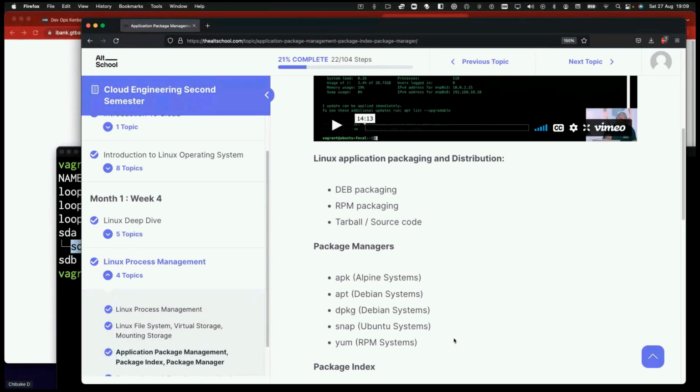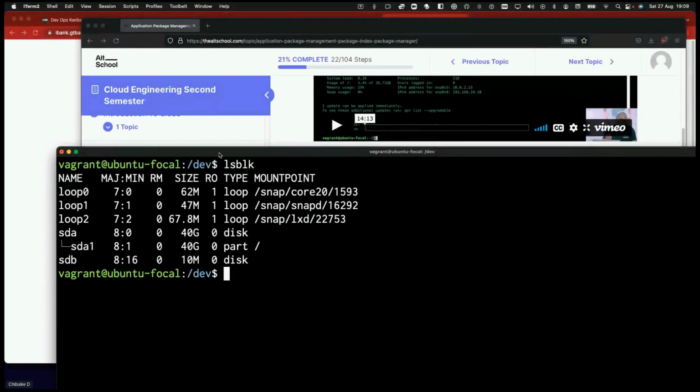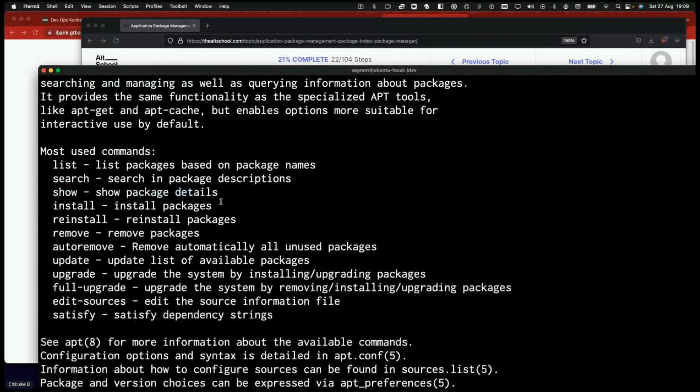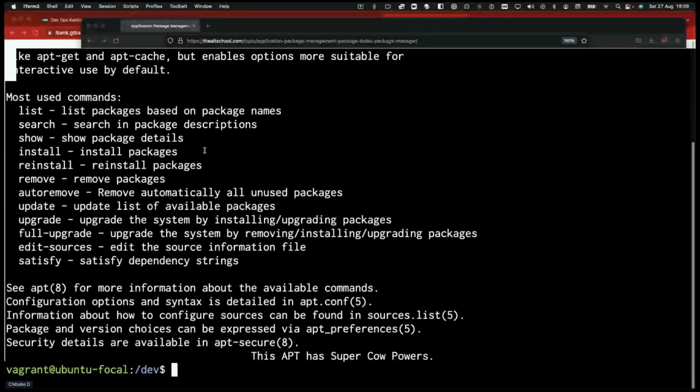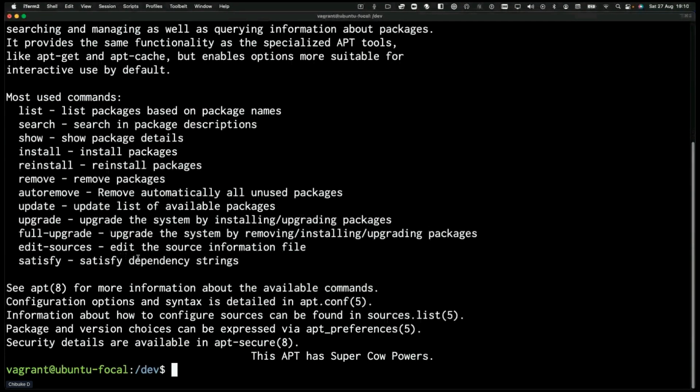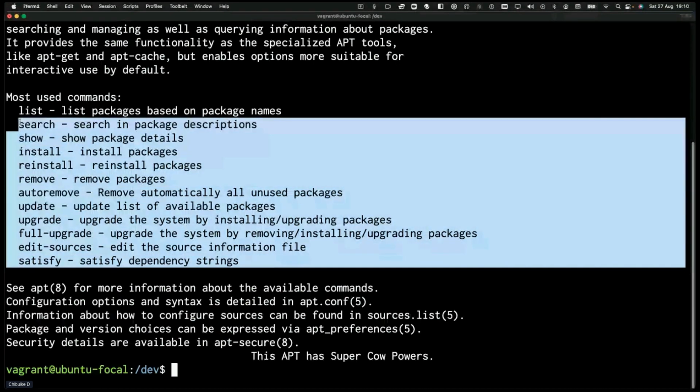Are we all there? Great. So for us to use this Ubuntu, like I said, it is Debian. So we use APT as the package manager for Ubuntu. Once you type APT, it explains to you what it is. APT is a command line package manager and provides commands for searching and managing, as well as querying information about packages. So these are the available commands you can use.